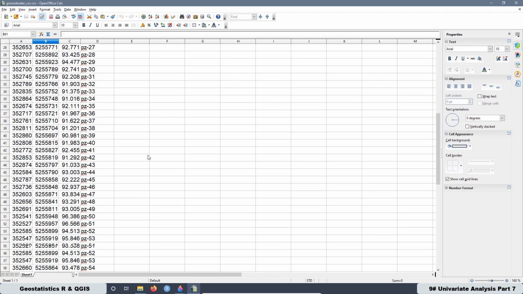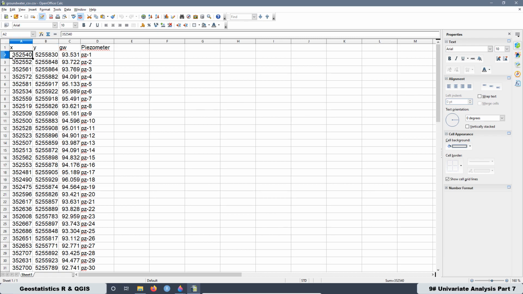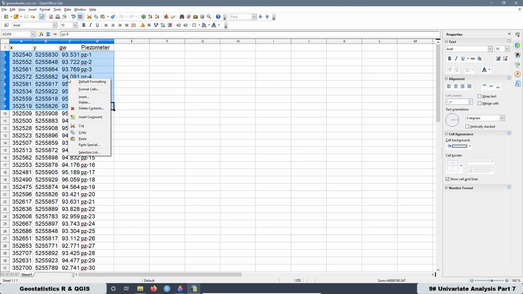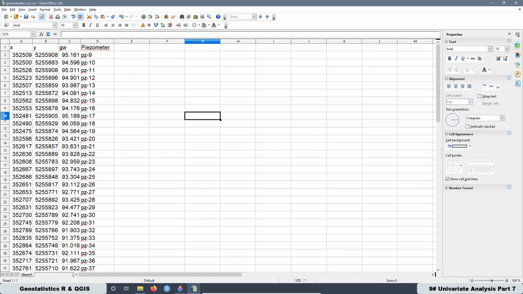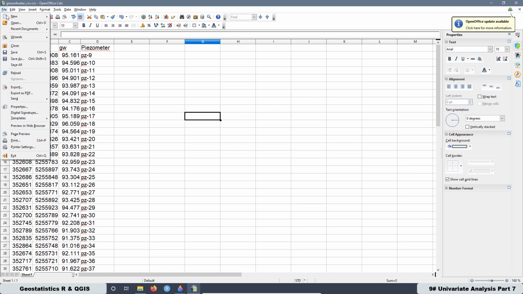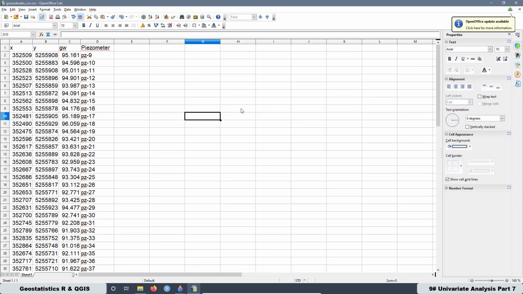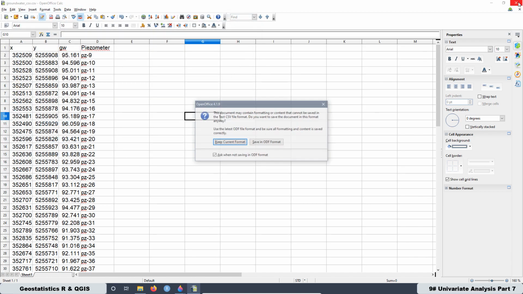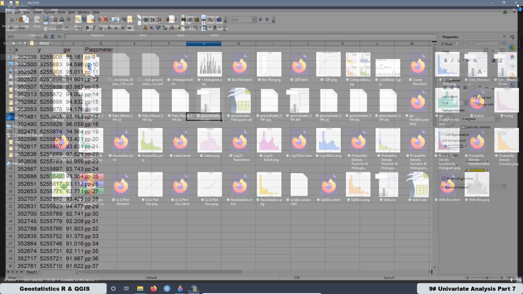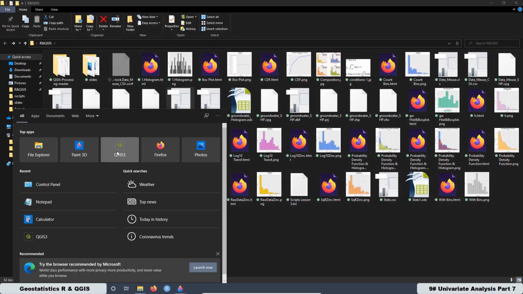I can remove the first, for example, 1, 2, 3, 4, 5, 6, 7, 8. Then I'm going to remove all these ones. Delete. Okay, and I'm going to save this one with a different name. Save as. And this one is going to be this one, but with 49 samples. Okay, 49. I'm going to add here 49 and save. And now I can close this one. Keep the current format, close, and I'm going to open QGIS again.